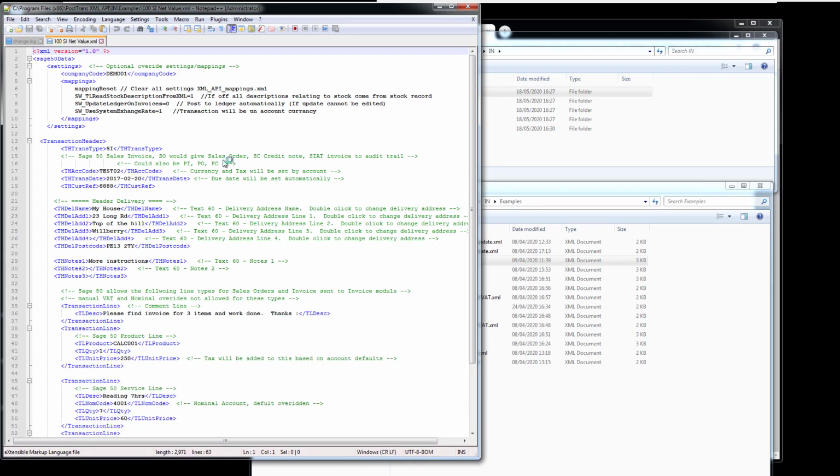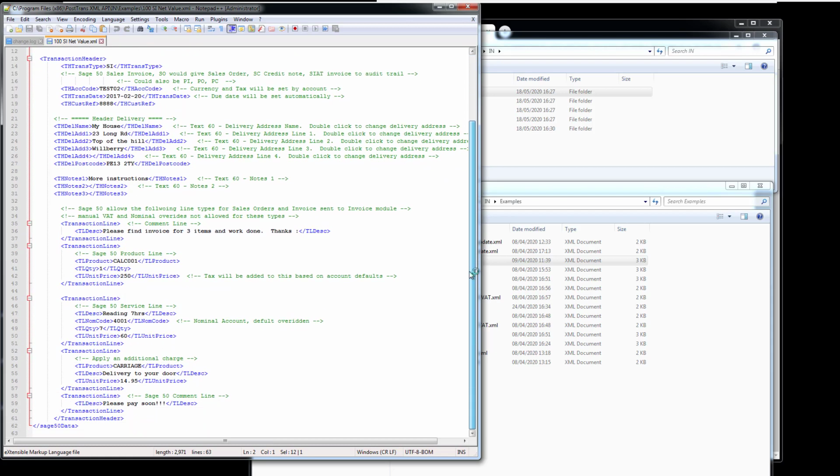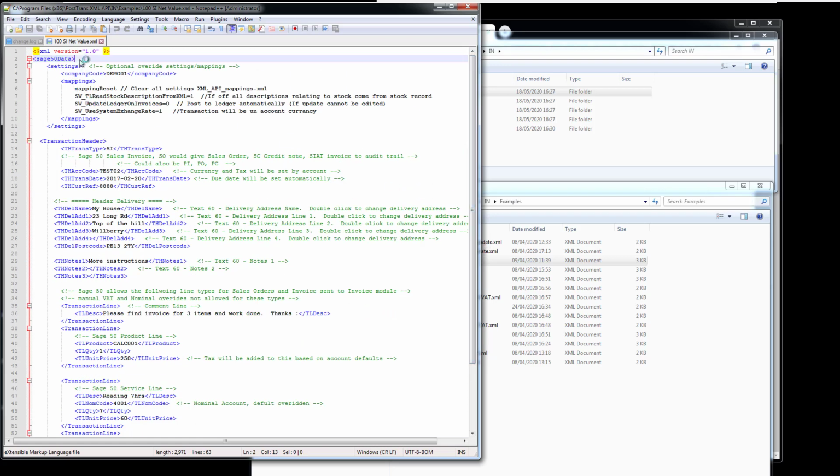Blimey, that looks a lot here, doesn't it? So, XML file, very simple. So PostTrans is for start, looking for a tag and an end tag. Everything has an end. It's very much like HTML here. To say this section here contains Sage 50 data.